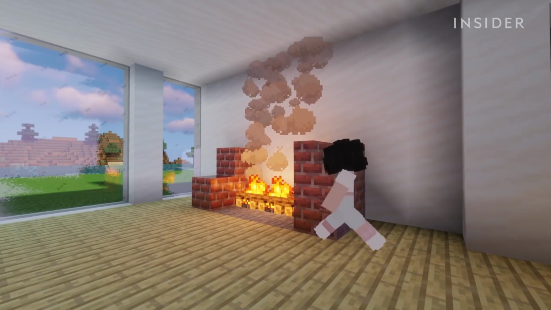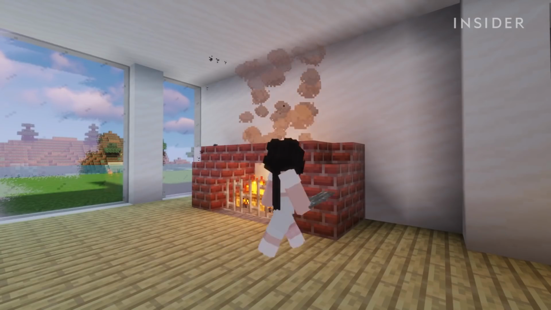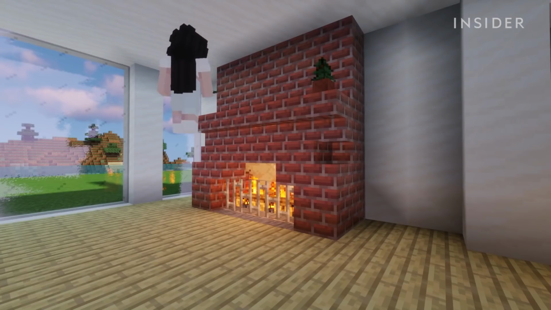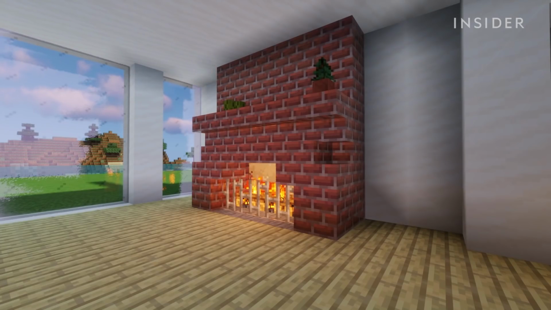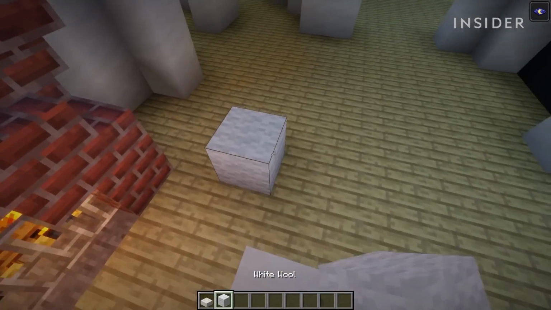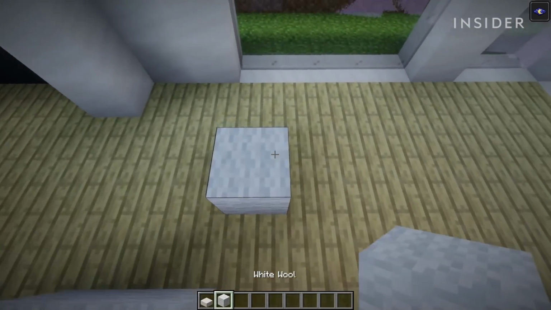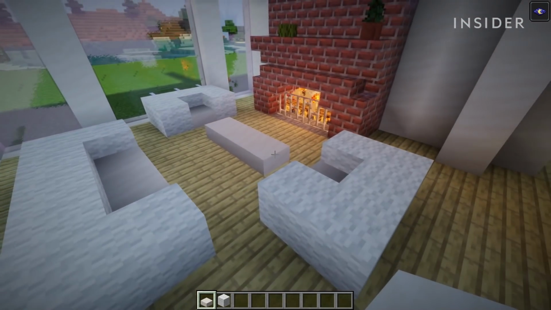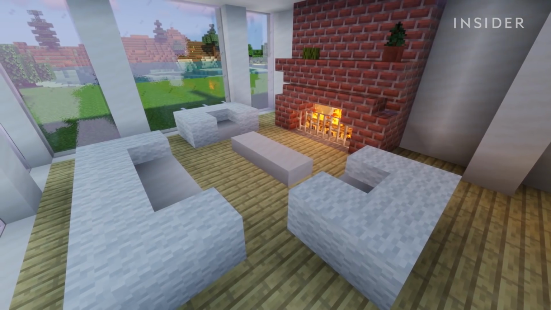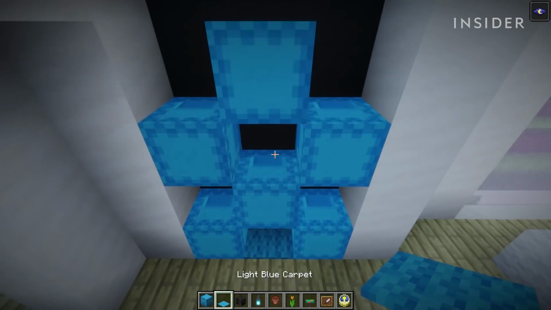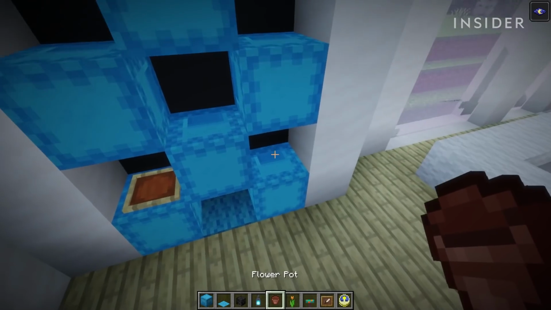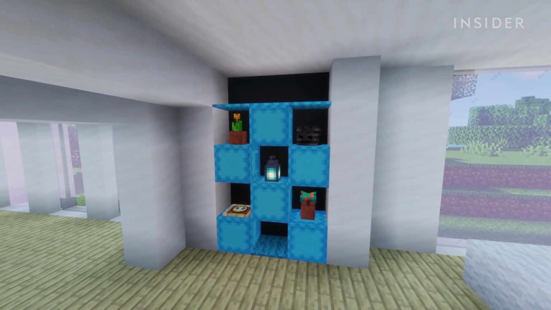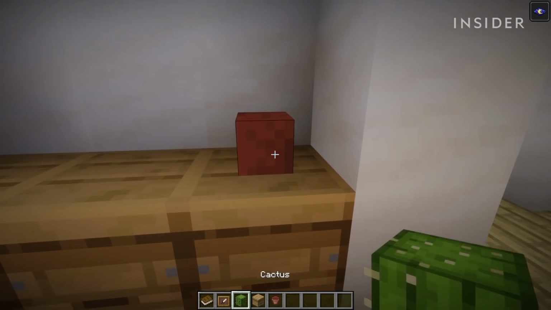Starting with the living room, you can build a fireplace using bricks and campfires. Add sofas in front of the fireplace using white wool and smooth quartz slabs. You can add shelves using light blue shulker boxes and light blue carpet. And you can add drawers using beehives.